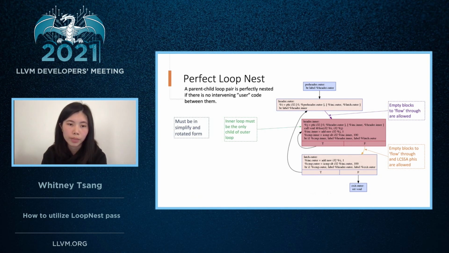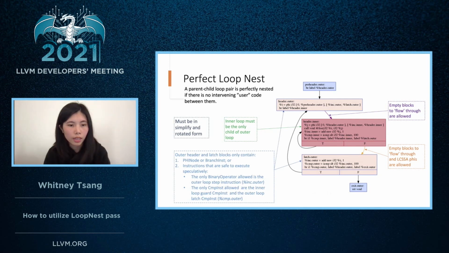Thirdly, the inner loop must be the only child of the outer loop. And finally, the outer header and outer latch blocks can only contain instructions that are either a terminal branch instruction, or instructions that are safe to execute speculatively. If it happens to be a binary operator, then it must be the outer loop step instruction. And the only compare instructions allowed are the inner loop guard compare and the outer loop latch compare.